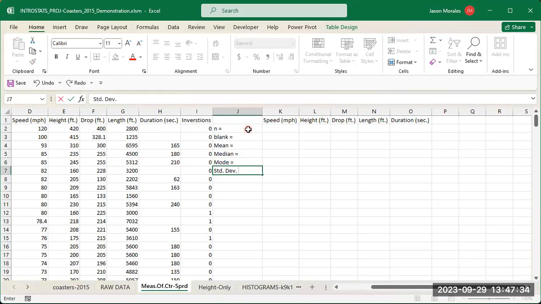Now, my data set is on all roller coasters in North America. So because it's all roller coasters, mine is going to be the standard deviation of a population. If your data set isn't a data set of an entire population, but only a sample, then you would want to call this sample. Okay, like that. But mine is a population, so I'm going to label it that way.